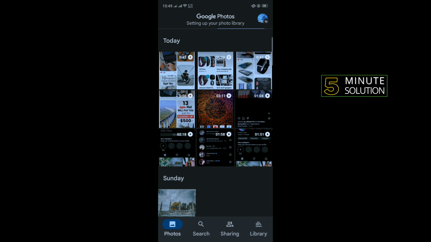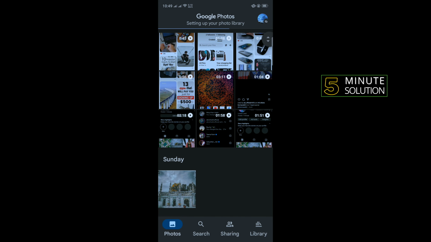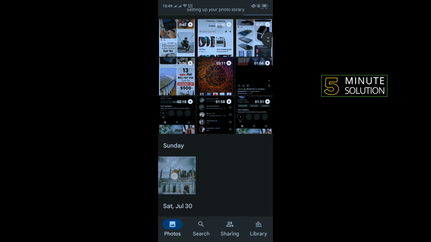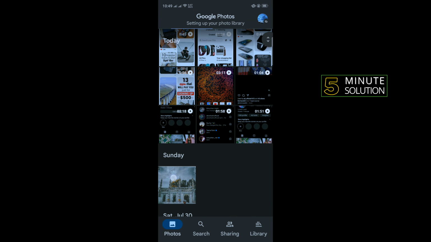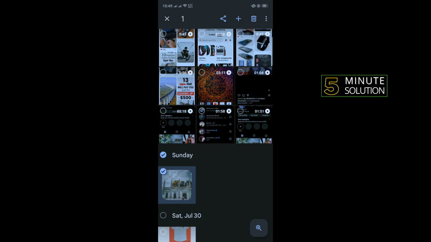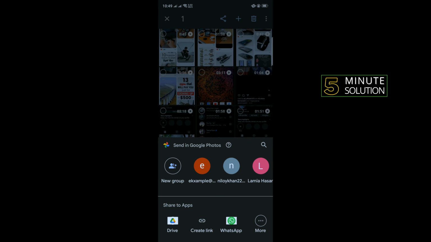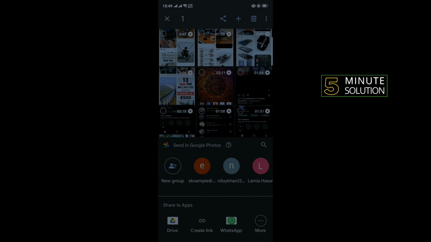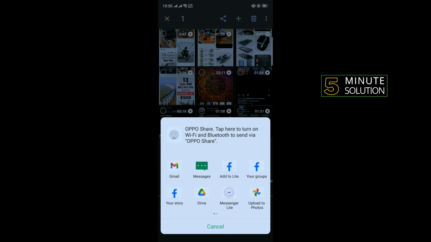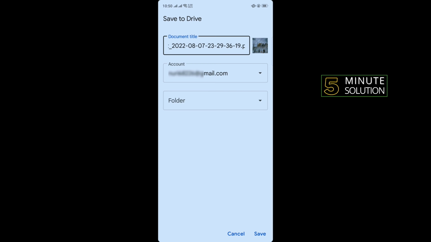So open your Google Photos app, and now for example I want to save this photo to my gallery. So I'm going to select this photo, tap on the share button, and tap on more, and from this list select Drive, and you can change the name of the photo. You can select your Google Drive account, select a specific folder, and tap on save.